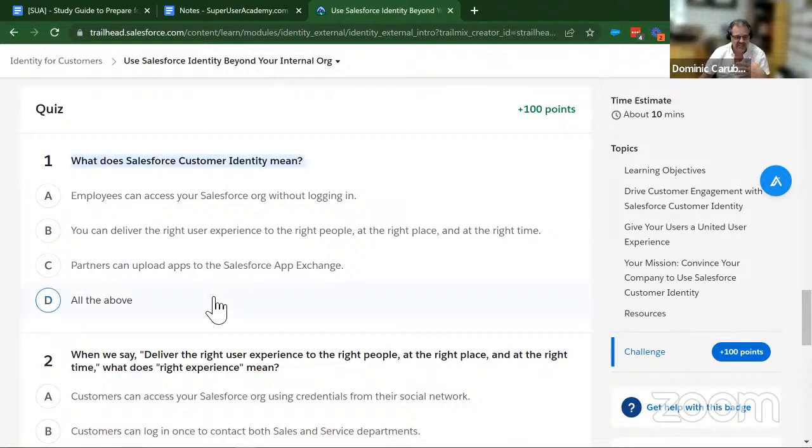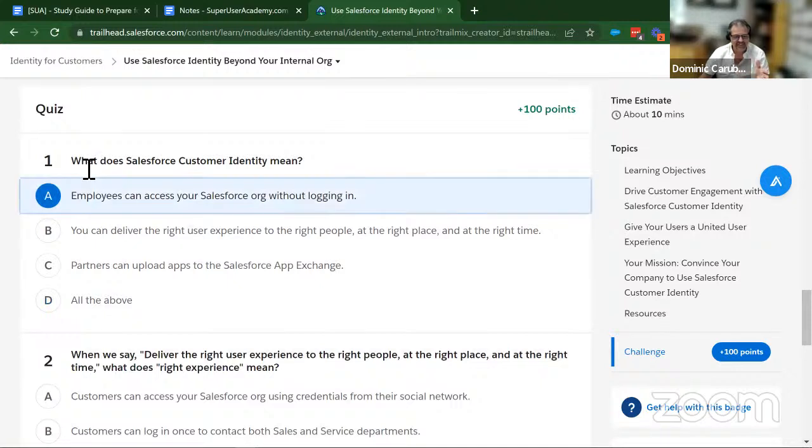Did I copy these? I don't think I can copy all this, and I don't want to copy all that anyway. What does Salesforce Community Identity mean? So why do I read the questions first? Well, I want to tune myself in to what to pay attention to in the org itself.